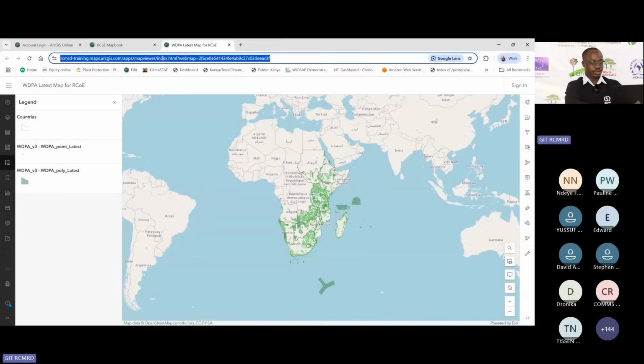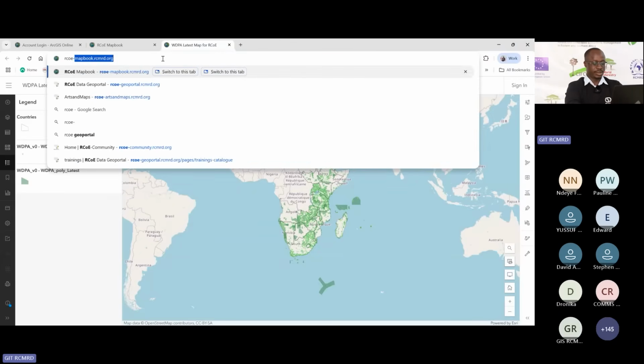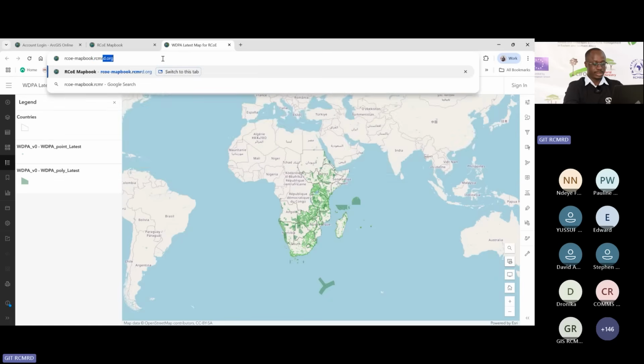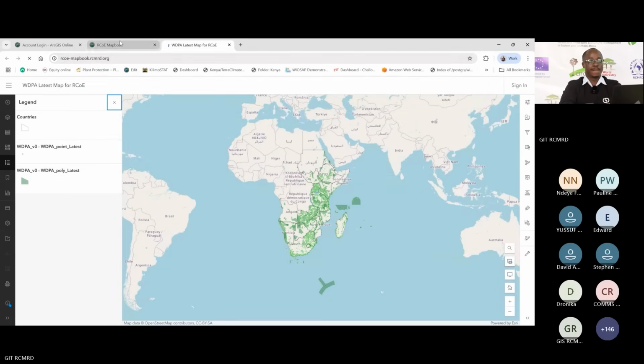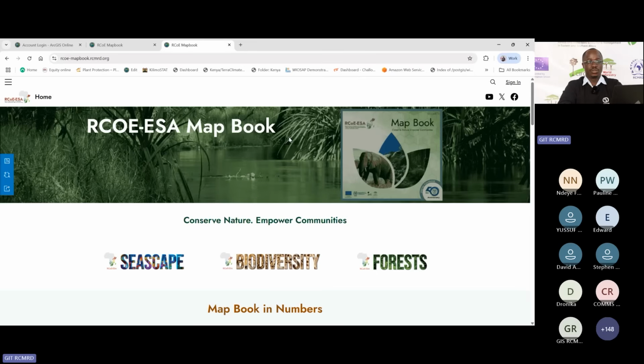Before we do that, I'd like to take you through the data source where we'll be getting our web map. So you go to your browser, and you'll go to RCoE-mapbook.rcmrd.org. We'll access our RCoE mapbook geoportal or domain. From there, you go to a tab called SRPCA web map. So you'll click on that.